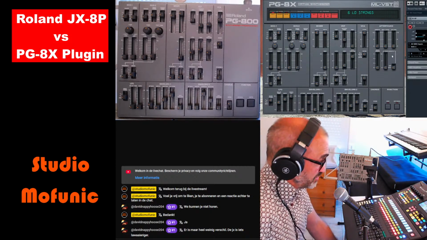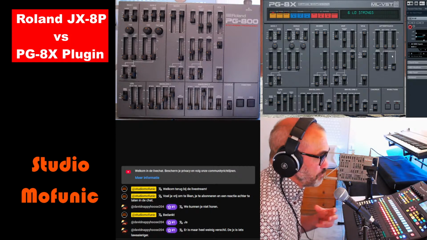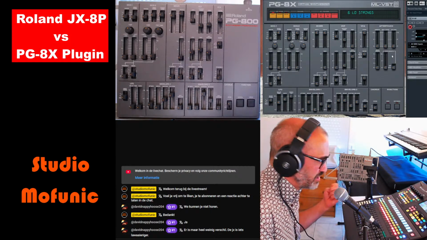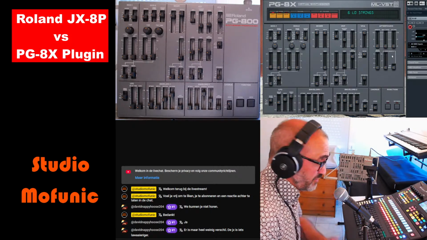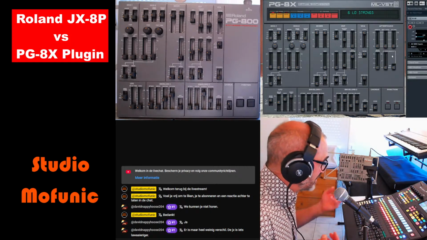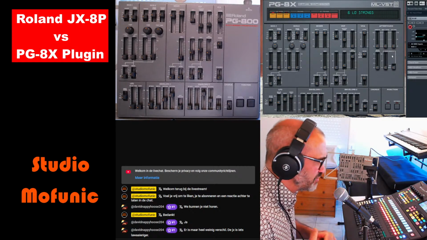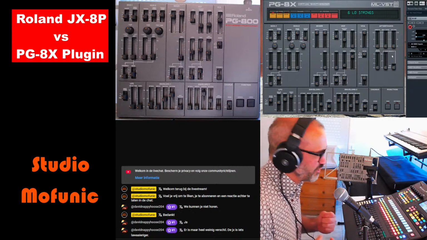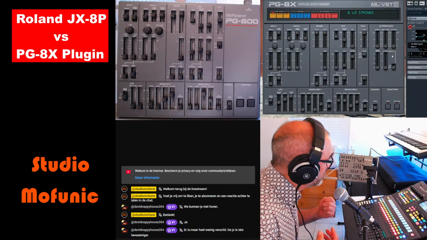No noise, of course, because it's digital, but the noise on your JX-8P also gives a little bit of character to the synth. You can compare it with using vinyl instead of a CD. On vinyl you also have that noise, and we will hear in some of the patches that it will be also more aggressive, a little bit more brutal, while the PG is cleaner, and that's normal because it's a digital synth. So why do you use the JX-8P?